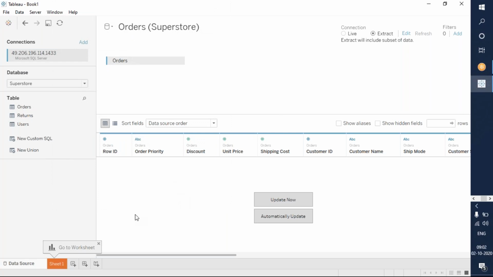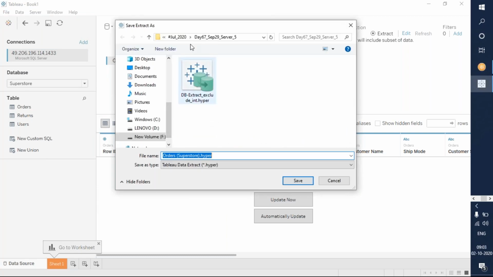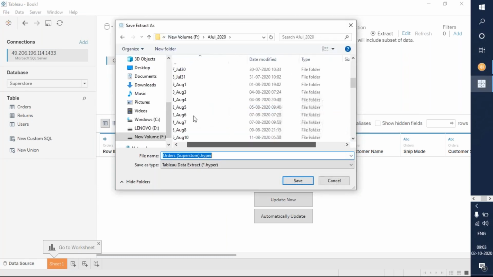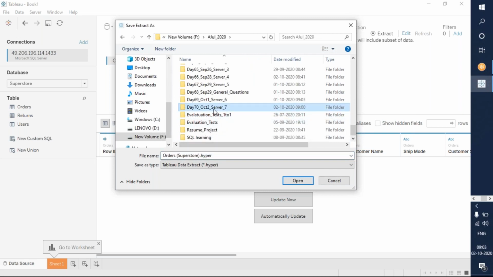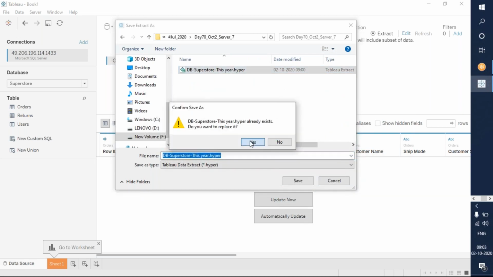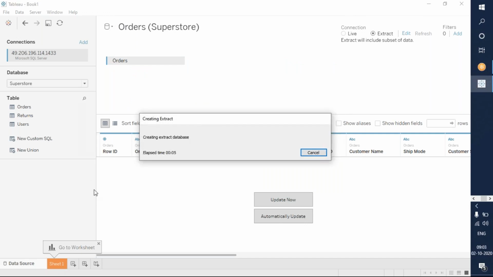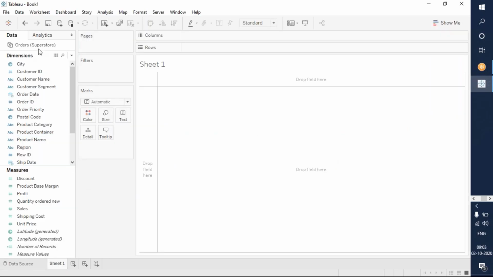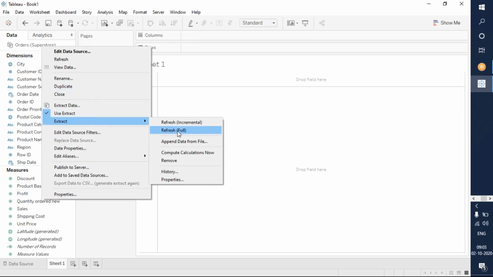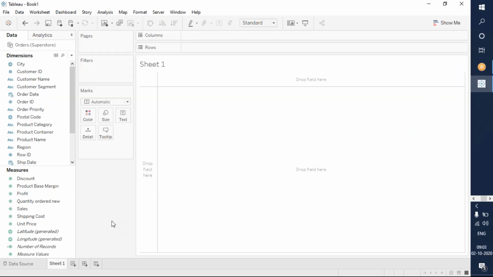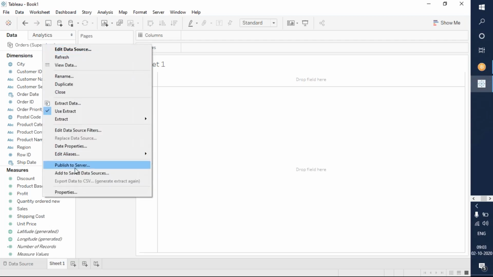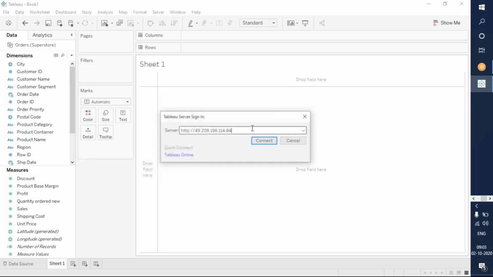And let's go to the sheet one. And then let's select that file. Once it is done, it will take us to sheet 1. All right, now shall I see these two options? Yes, we are able to see that. Now can I publish this data source to server? Use this option, publish to server.